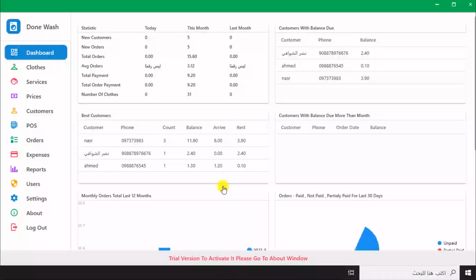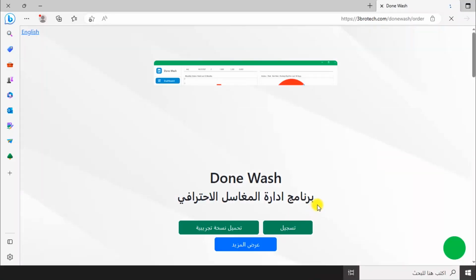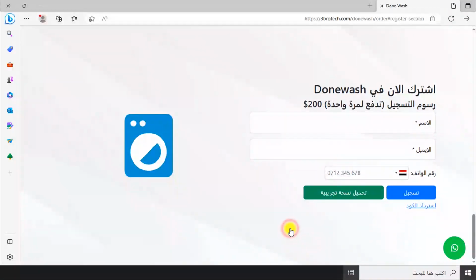Additionally, there is an option to subscribe to the paid version, which provides lifetime access. This is the program's interface. If you wish to participate and have lifetime access, you can navigate to the About window and click the provided link. From there, click here on the Register button.